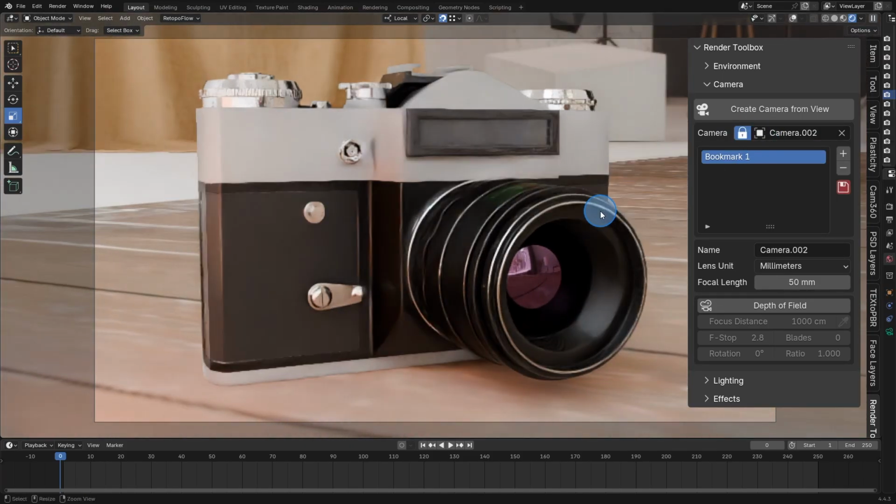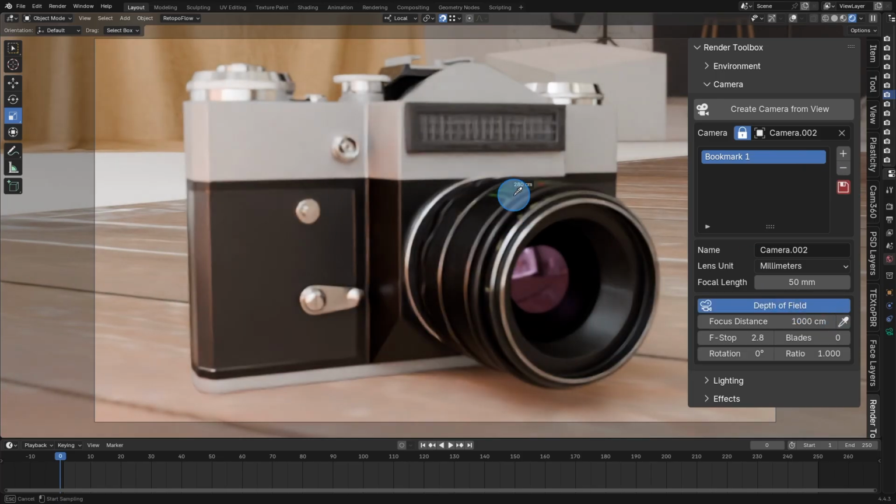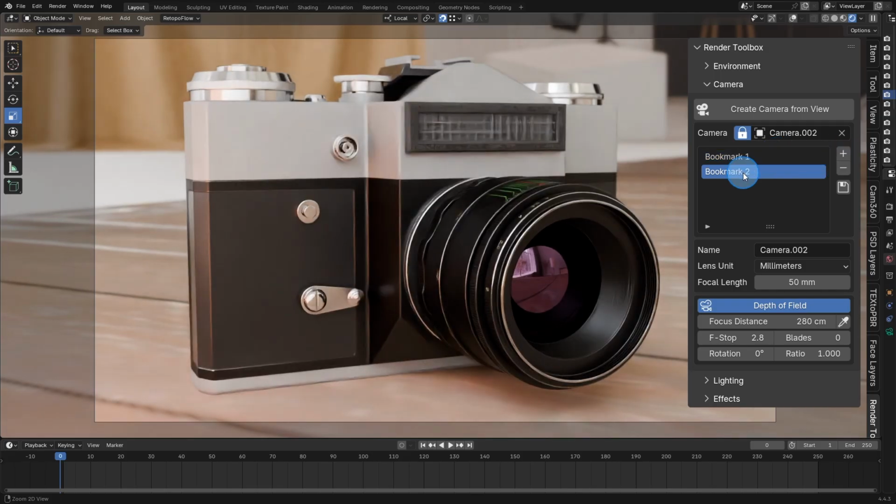When you make changes, the Save Camera Bookmark button turns red. This is your reminder to save the new camera settings. Easily manage your bookmarks. Click the plus button to add a new bookmark. Use the minus button to remove one. Rename bookmarks for better organization. Instantly switch between bookmarks by clicking on them.